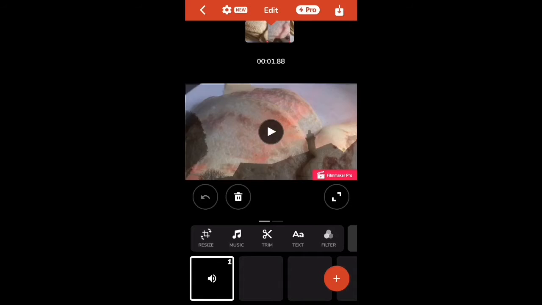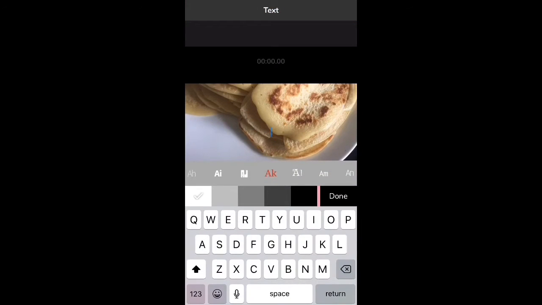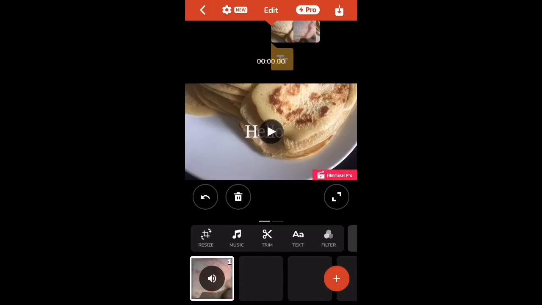So then if I want to add text onto my video, I use an app called VideoShop. It has much better fonts and you can do a lot more with it than iMovie on your phone. So I'll just type it in and follow the directions.